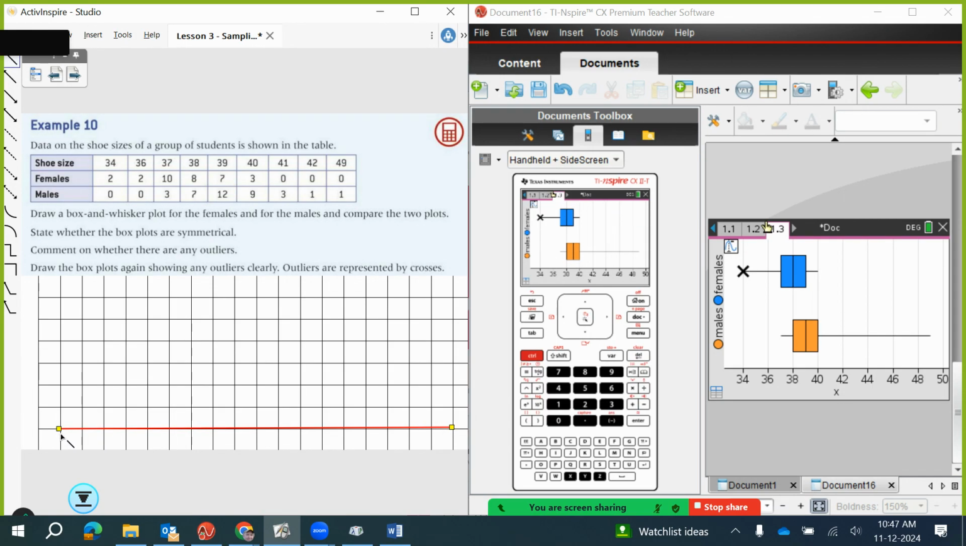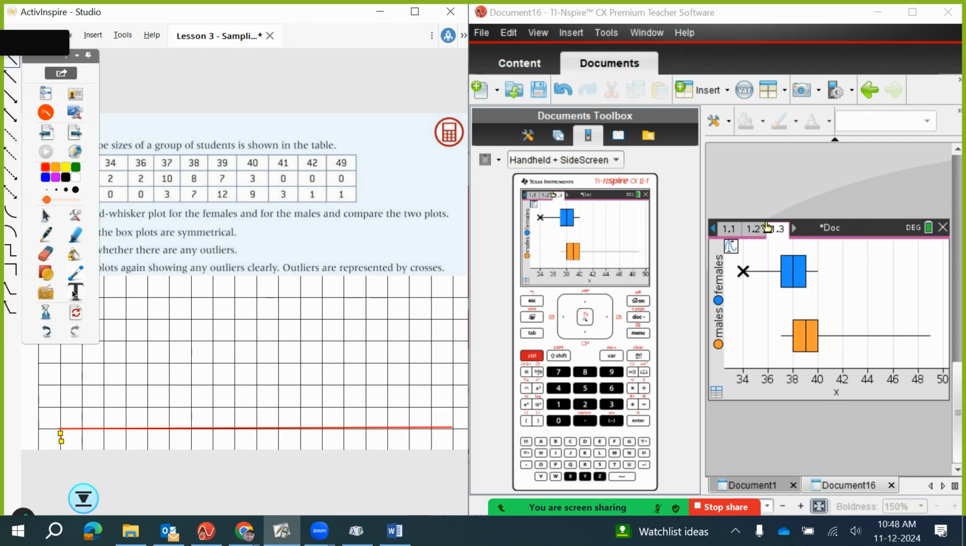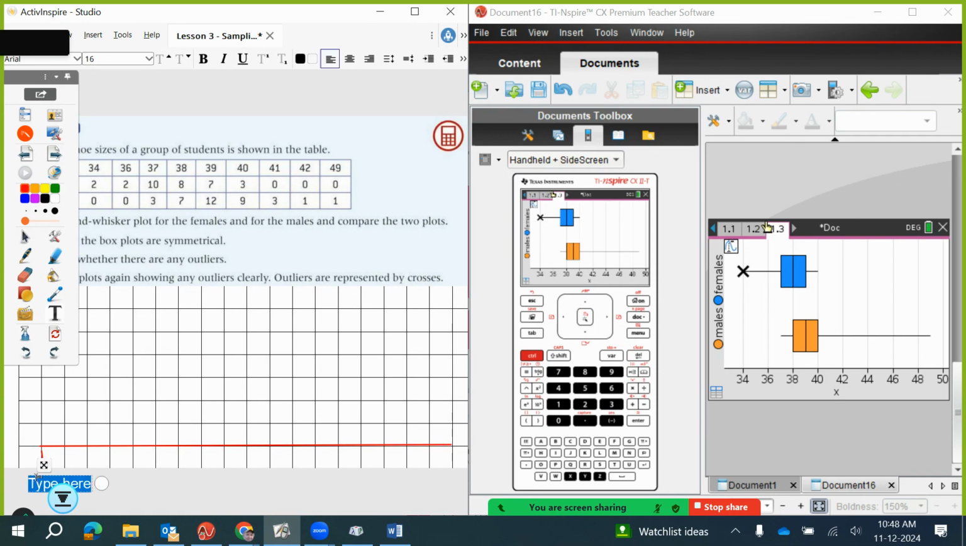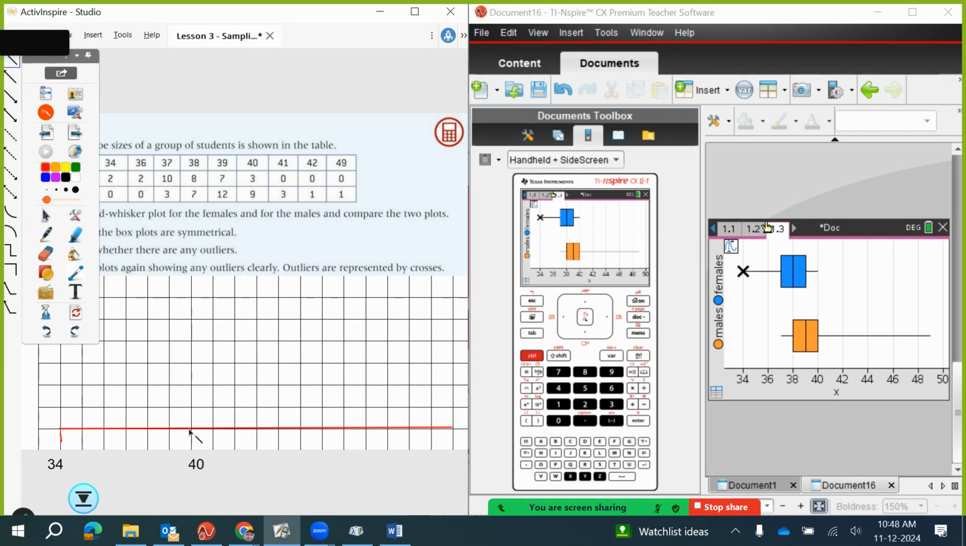So you have to have a scale, and then you have to write the numbers in on your scale. So we've got 34 here, and we can go up in one. So 35, 36, 37, 38, 39. This one here will be 40. So this one's 40. Let me just put a tick mark there on 40.